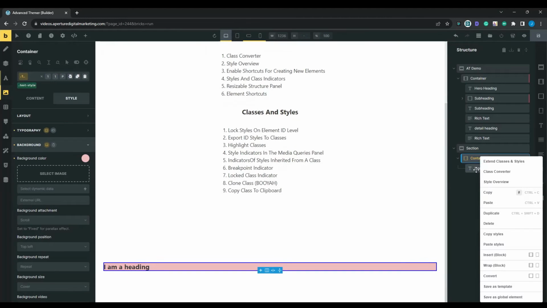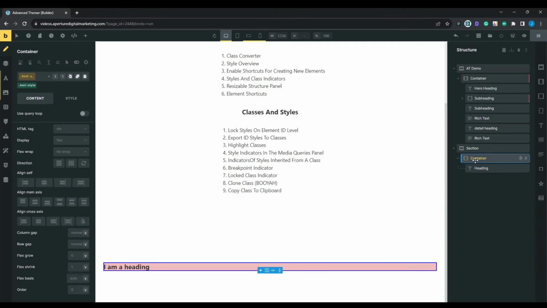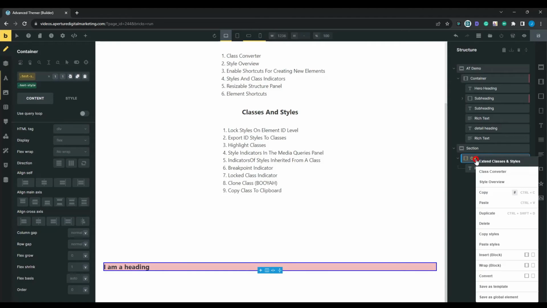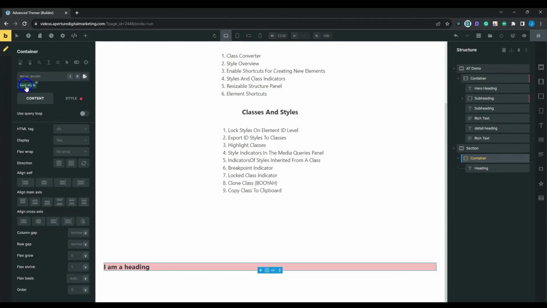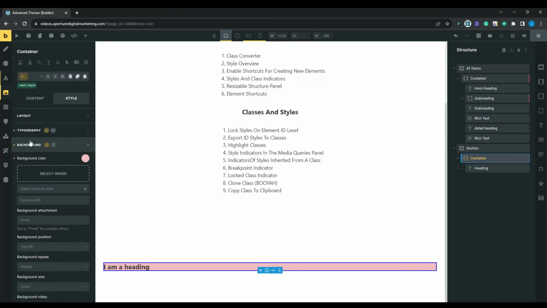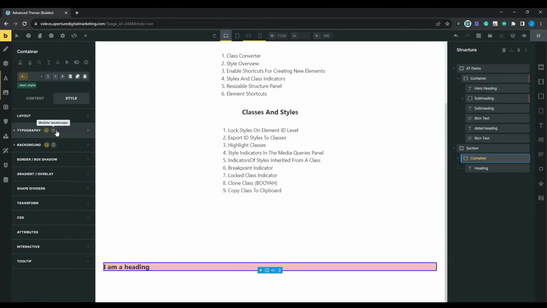It's kind of a similar thing to the style overview, but it puts it in your styles tab here. So that is a really great feature, and I turn that one on as well every time I use the tool.